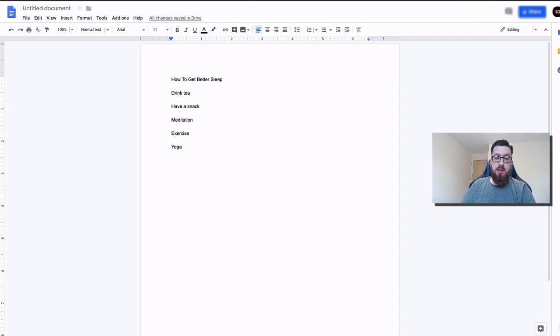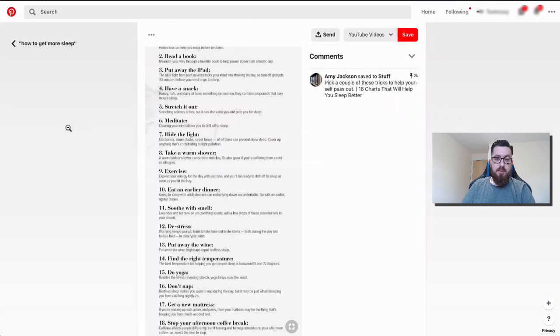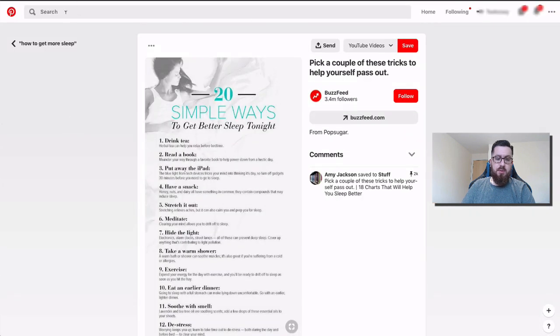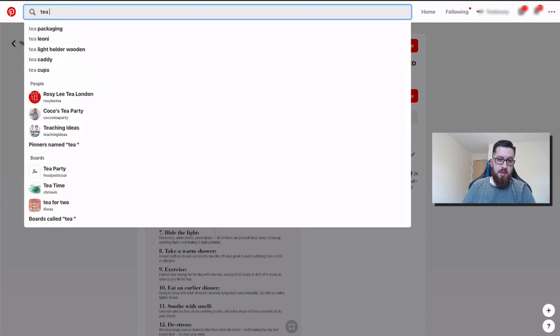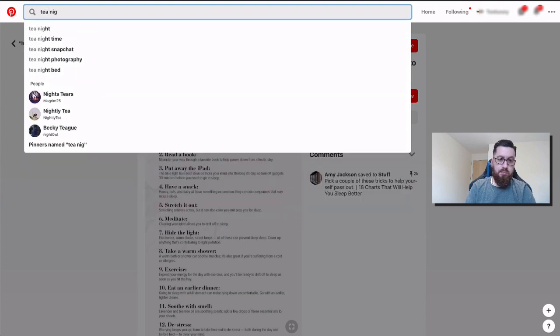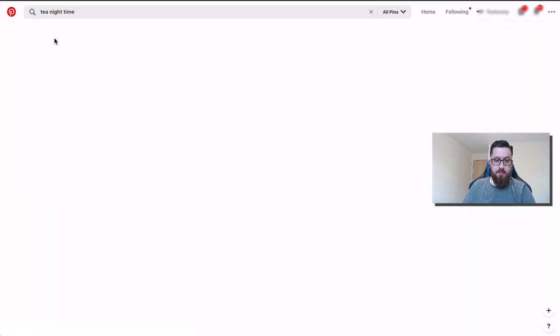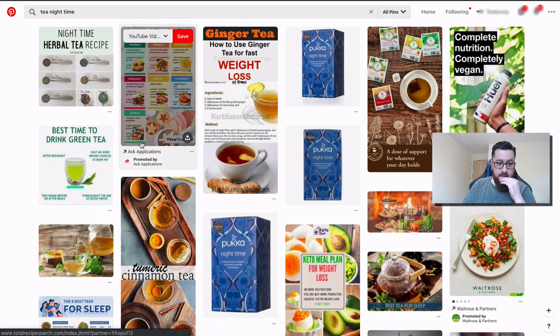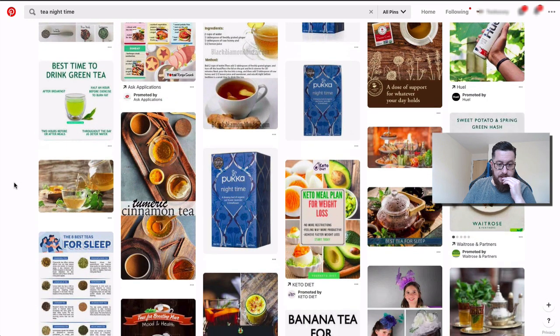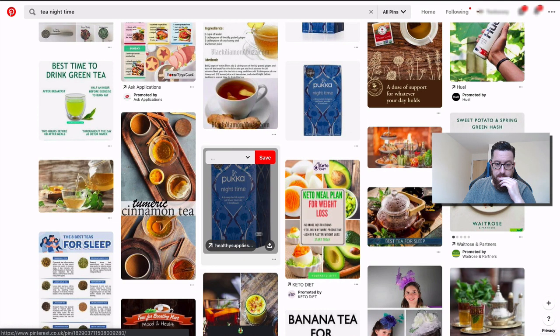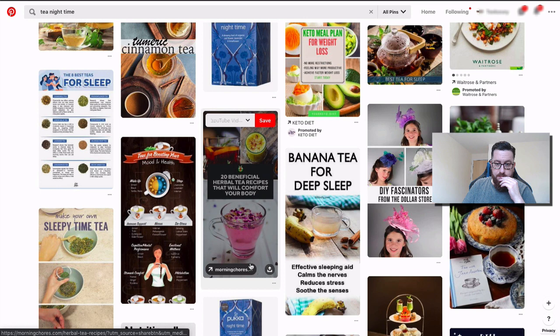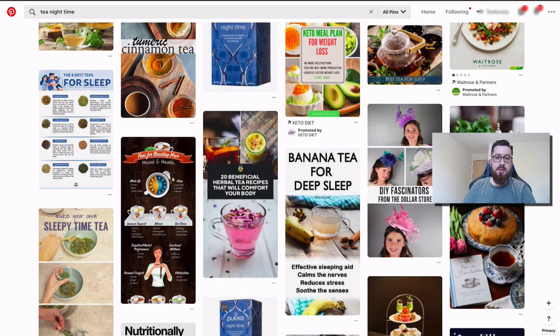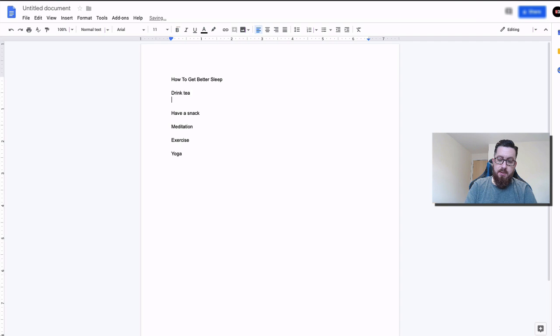So what I'm going to do now is I'm going to go back to Pinterest and I'm going to search for nighttime teas. Okay, so we've got turmeric, cinnamon tea, banana tea for deep sleep. So let's come in here and start with banana tea.